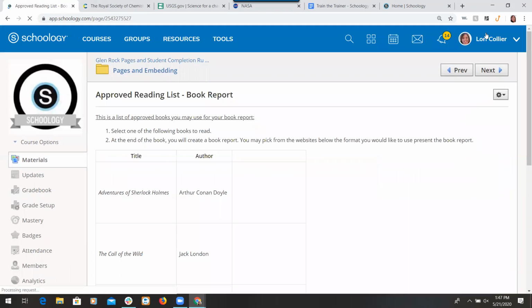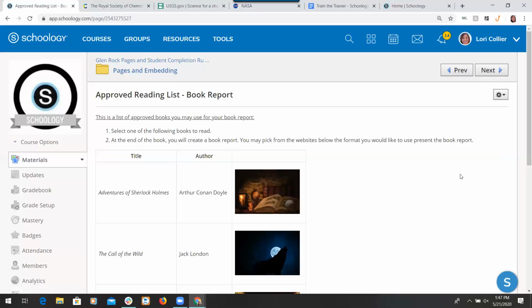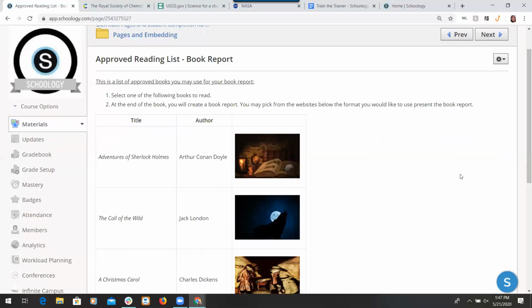Here's my approved reading list. This is not quite identical to what we just did, but similar. Table, columns and rows. They inserted pictures inside of their table. So here's the approved reading list for the book report. The book report is an assignment. You're going to read your book, and then you're going to turn your assignment in with your book report. But here's the approved list. So I could have my reading list. What if you have a summer reading list? There you go.